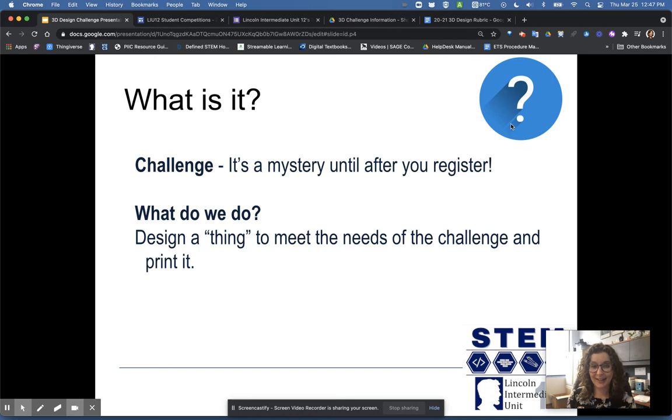So what is the challenge? The challenge is going to be around designing a thing to meet the needs of whatever the problem or the prompt is, and then printing it. I'll give you the details of the requirements that are involved with that. But this is the basic rundown of what it's going to look like virtually. You're just going to submit everything as a link instead.